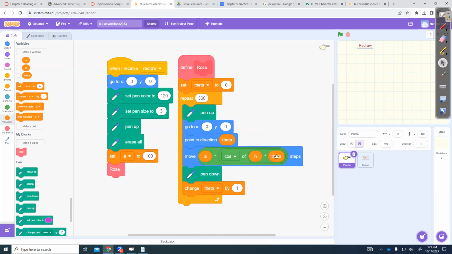wild calculation right here. This, again, if you want to learn more about how this calculation works, you should take a class called trigonometry. It's a pre-calculus class. We're just going to use it and not worry about how it works too much. Theta is going to change by 1. It's going to loop through again and run that 360 times.